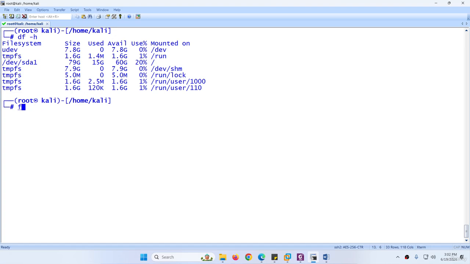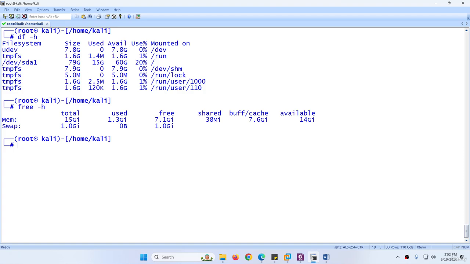And then we have free -h. This free -h displays the amount of free and used memory. The above is the hard drive and this is the memory. So we have 7 GB free memory and we are utilizing just 1.3 GB or so. And then we have swap memory also.